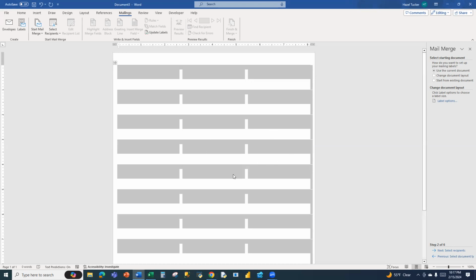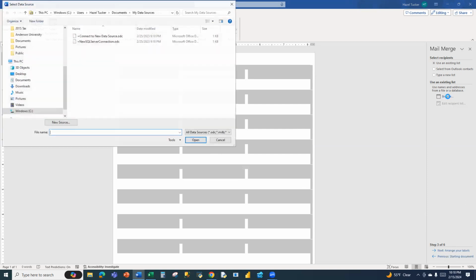And it gives me a little preview of how it's going to look. And then I'm going to choose next to select my recipients, which are the people that I'm going to mail. Now you can actually type in everybody, but we don't have to because we have them already in an Excel sheet. So we're going to go ahead and click on browse so we can browse out to the file where that Excel sheet is.